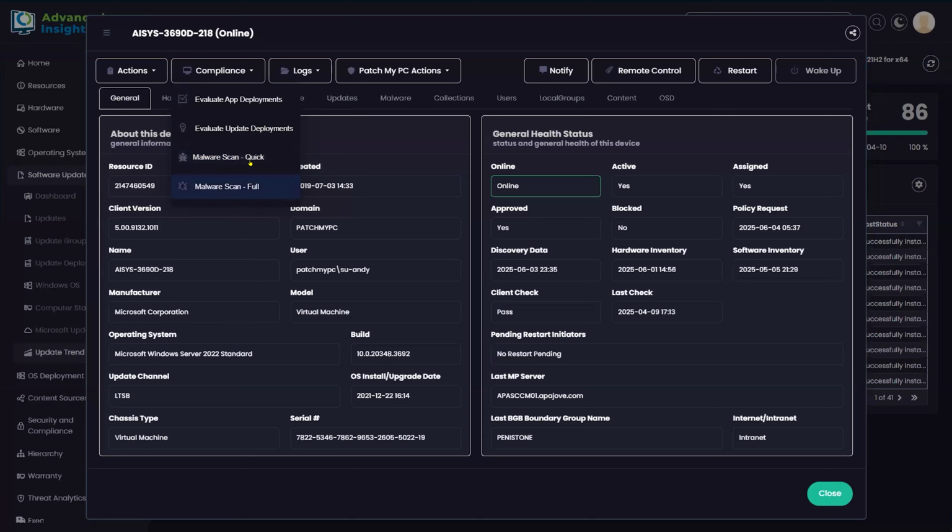And if you're still using the malware, you can do a quick scan and a full scan. Yeah, that's if you're using Defender.